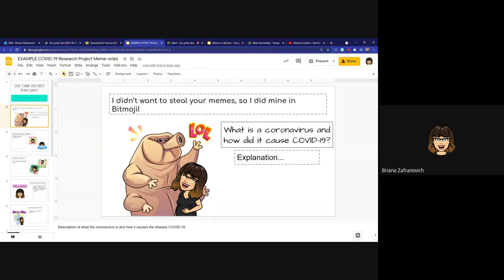So your first slide right here at the bottom in this description box, it is going to tell you exactly what I need on the slide. So these instructions say description of what the coronavirus is and how it causes the disease COVID-19. So in our slides that we've been going over in class, we talked about that there are different types of coronaviruses, okay? So you're going to tell me how that coronavirus turned into COVID-19.